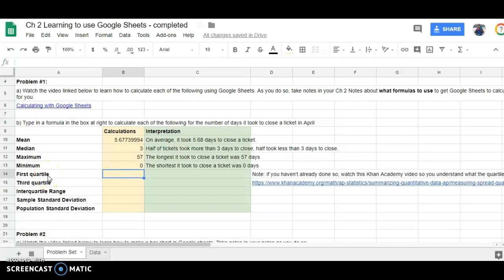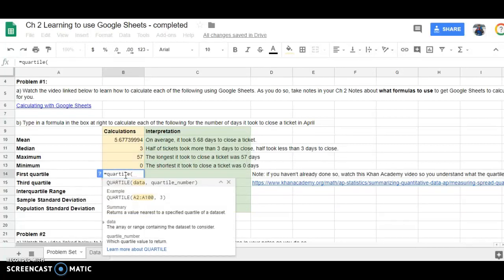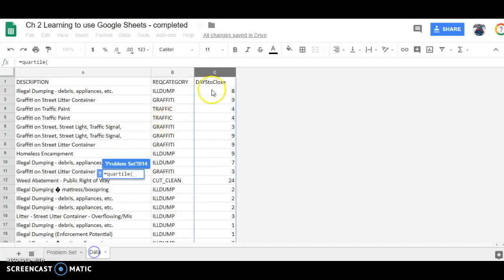So remember what the first quartile is. Just like the median was the middle number of the whole data set, the first quartile is the middle number of the bottom half of the data. The third quartile is the middle number of the top half of the data. So the quartiles actually have their own formula, equals QUARTILE. And then we select our data again.